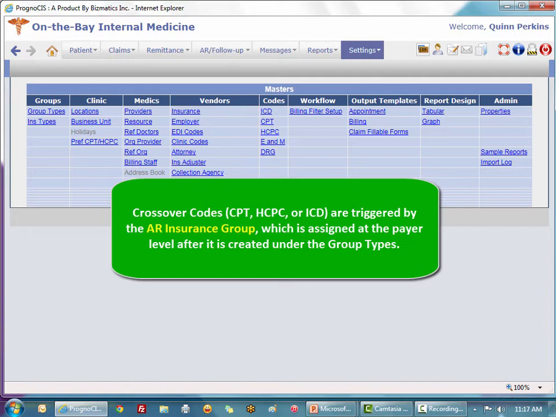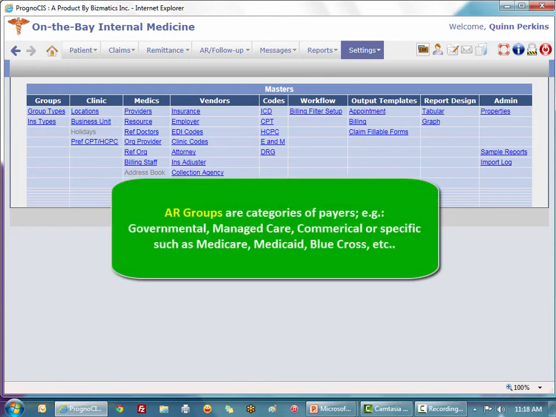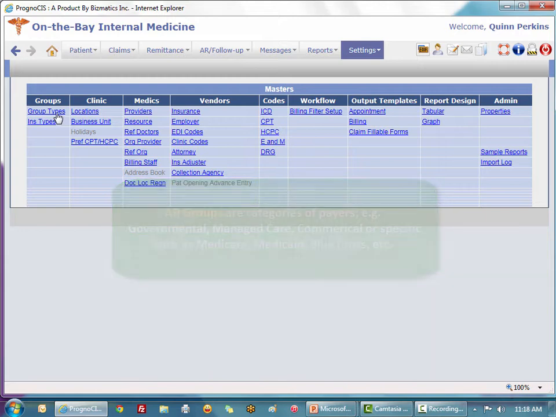All of these categories that we're going to look at, both at the CPT and HCPC level, as well as at the ICD level, is triggered by the AR group. The AR group is a category that is user-defined to allow you to categorize payers. This could be governmental, managed care, or it can be individualized, whatever is relevant for you within your practice.